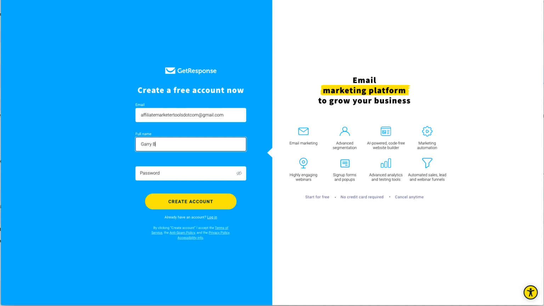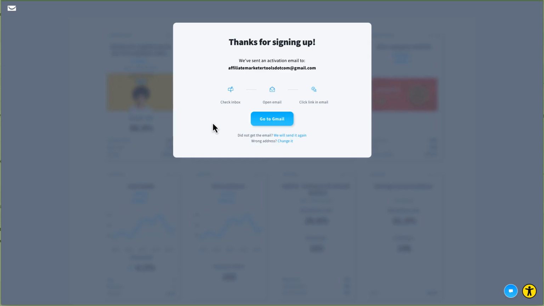We need to fill in some information here. So then you'll just add your email address, which we already did, enter your full name and your password. Go ahead and select Create Account. And then here you can see we are at the next stage.